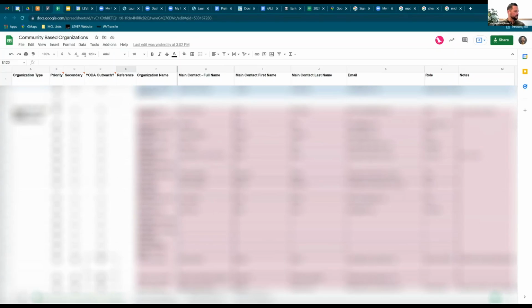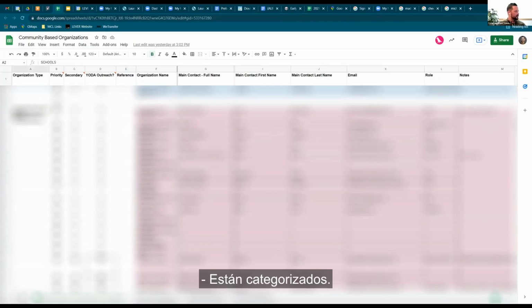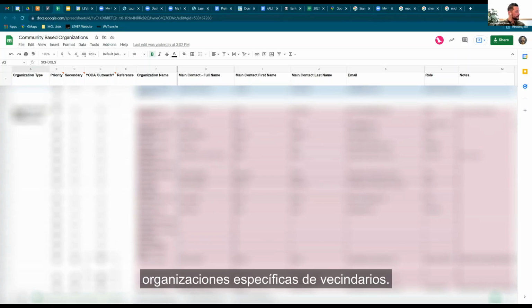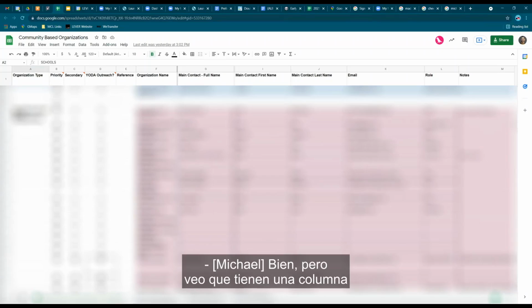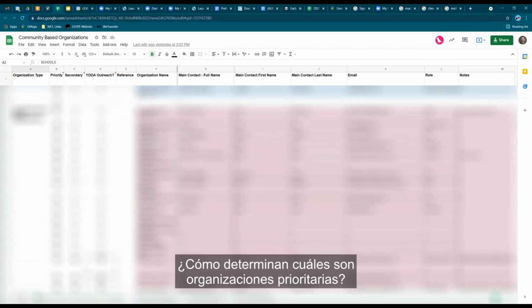It's a good list. Sorry, the color coding, does this reflect who's been contacted and who hasn't? They're categorized. Here's schools, here's community centers, community-based organizations, accessibility-focused organizations, neighborhood-specific organizations. Okay, but I see you've got a column for priority. Why? Parks. How do you determine which ones are priority organizations?